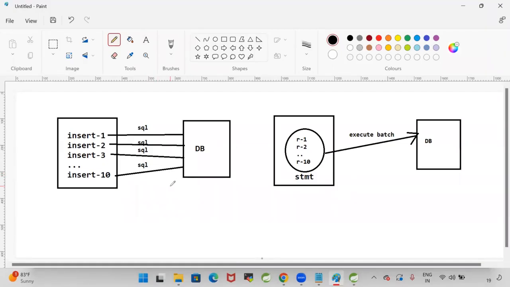So I want to insert 10 records. Assume that I'm getting the data in one Excel file. You know an Excel file, right? Rows will be available, columns will be available. I got the data in one Excel file, and whatever data I received from it, I want to insert into my database table.